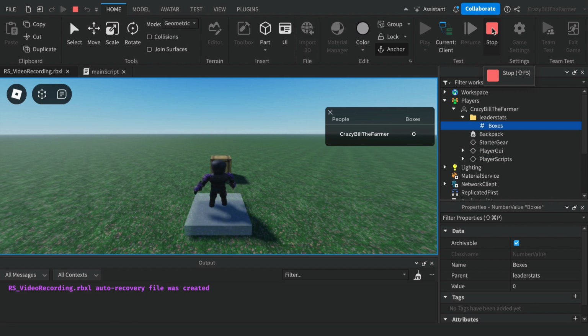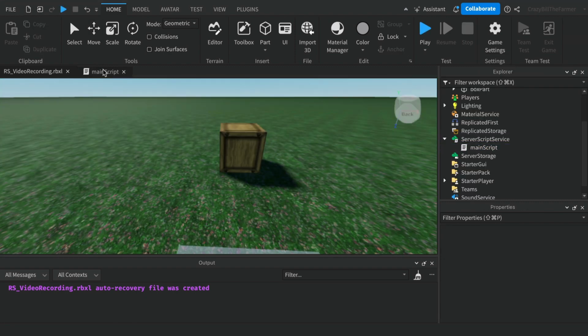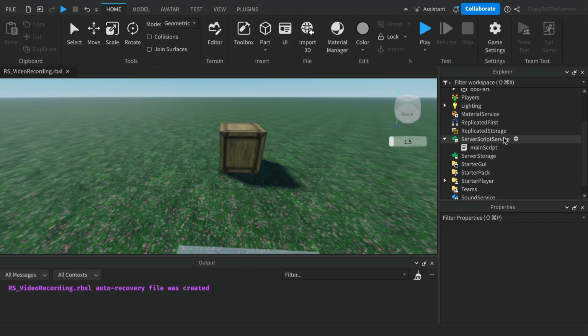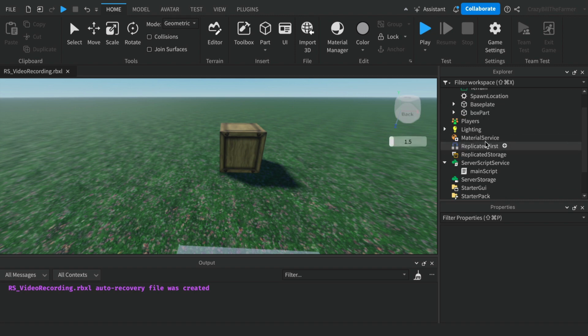So when you're happy with that, click stop, and we'll come back to our main script, and that's all we need in here to make things work with the box. So we can close the main script, and now we'll get on to coding the actual box part.